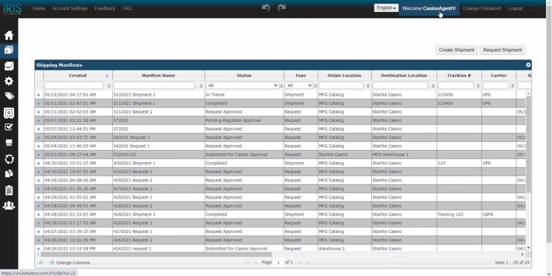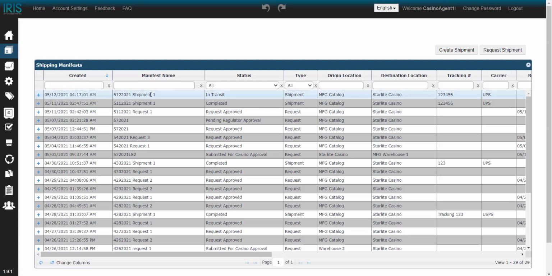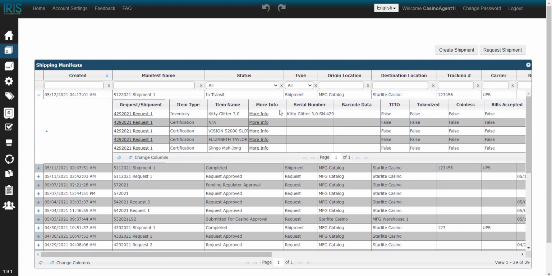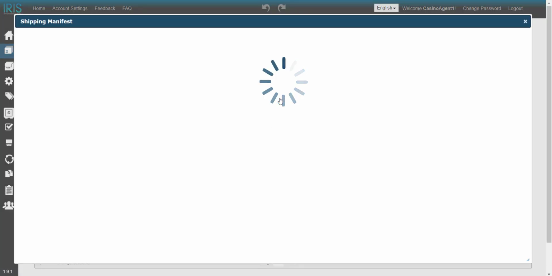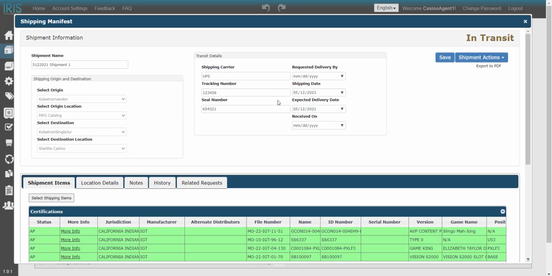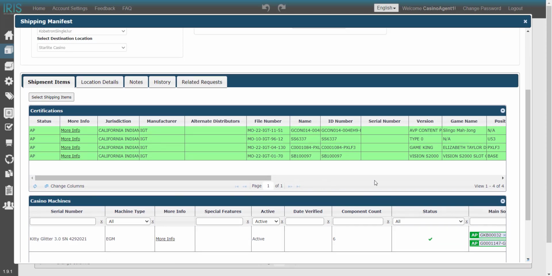So now you can see I'm logged in as the casino agent. I'm on the shipping page and I've got this shipment that's in transit. So I can click on this and expand it to see what's in this shipment. But then I can also right click and say View Manifest. And this is where the casino agent is going to come here and look at everything that's on the shipment.